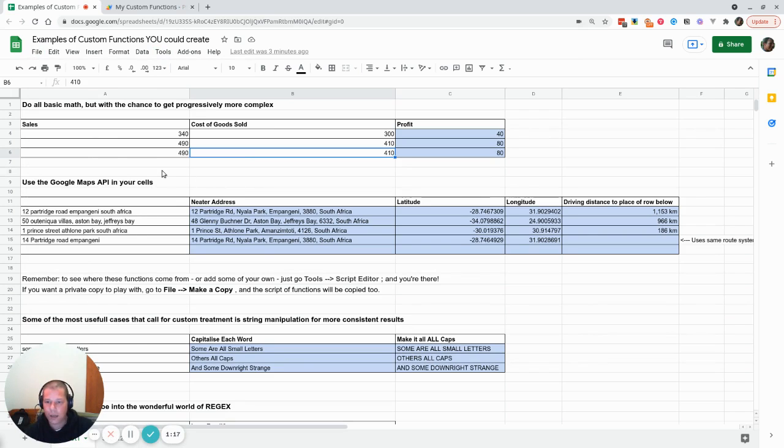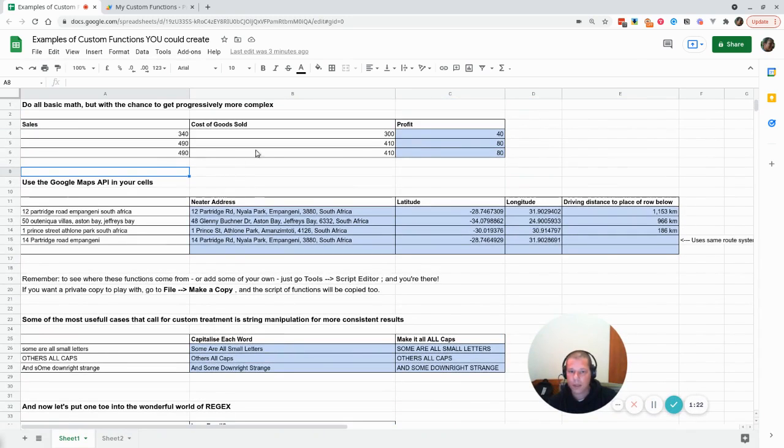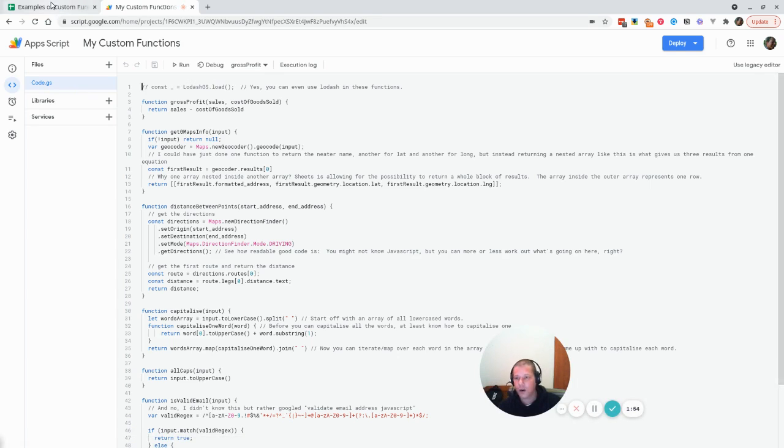With that out of the way, let me give a quick overview of what functions we have here, trying to touch a few different areas to give a good start. Starting with the most simple, we've got our own custom-made gross profit function, which just takes cost of goods sold off of sales. So that's it there. To use it, you would type in gross profit yourself. It wouldn't auto-complete for you, so often what you do is find the one that you made and copy it across.